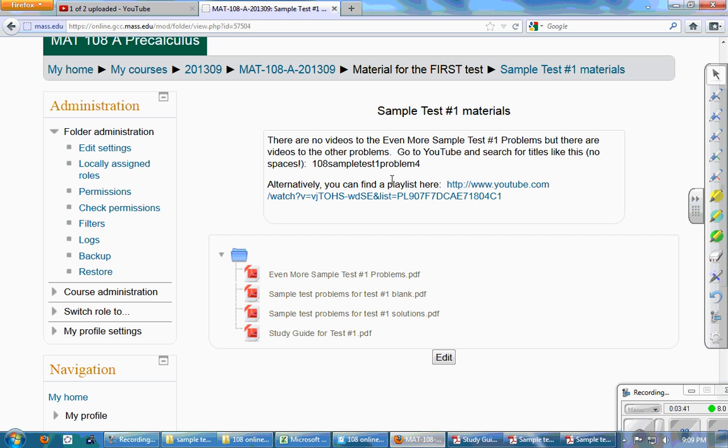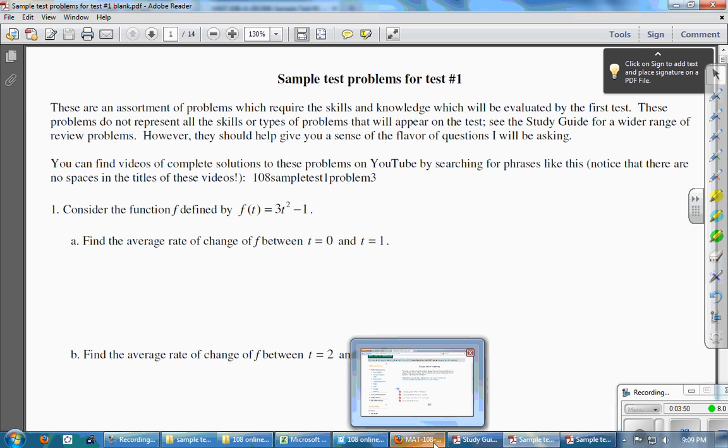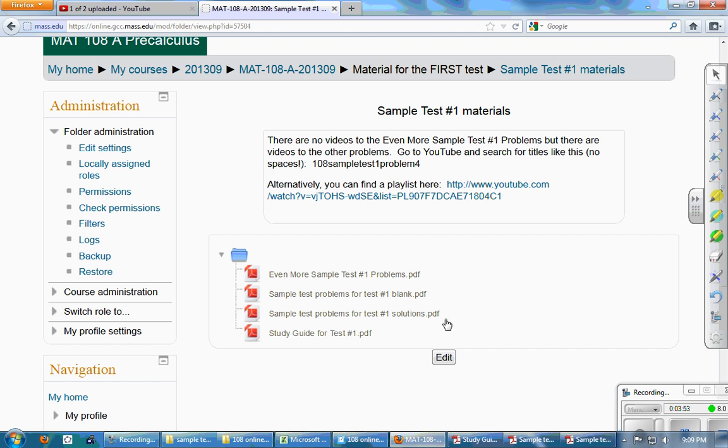And additionally, it says that if you want, you can look at videos of me going through all of the problems in this document right here, all of the sample test problems for test one, and I've got videos for the future tests as well. So it tells you right here how to find the videos. You go to YouTube and you look for phrases like this one, no spaces, 108 sample test one, problem four, for example. You can change that number right there and it will find you the video to the corresponding problem. There's also a hyperlink right here to the actual playlist of me going through all of the problems on the sample test.